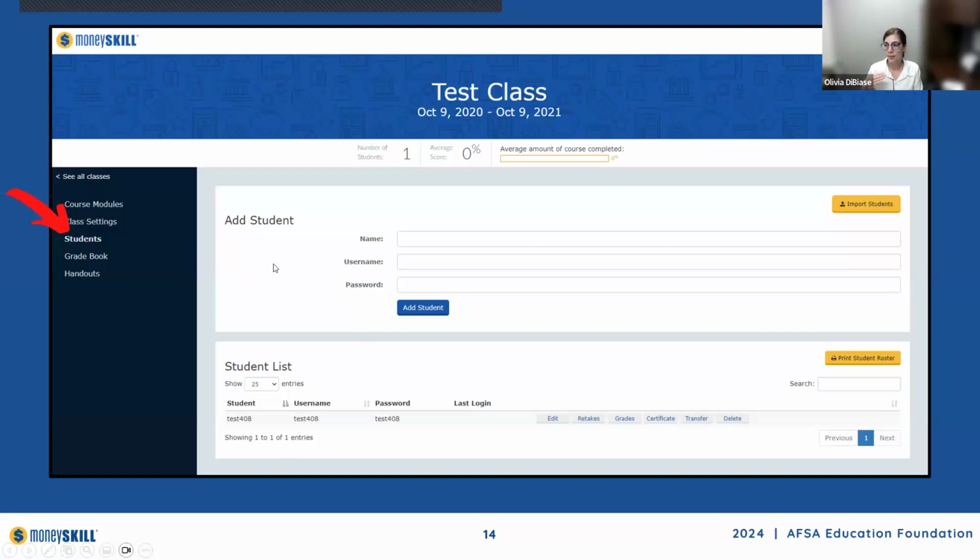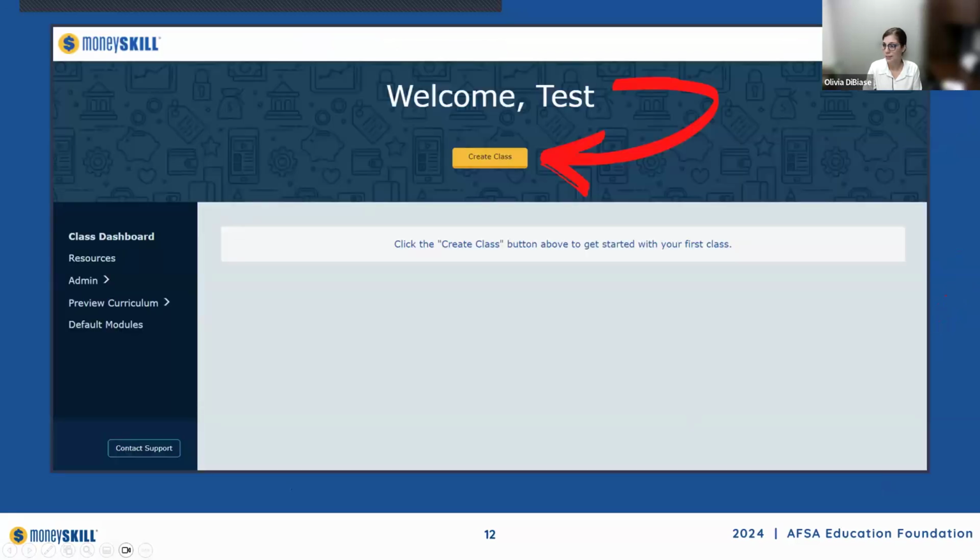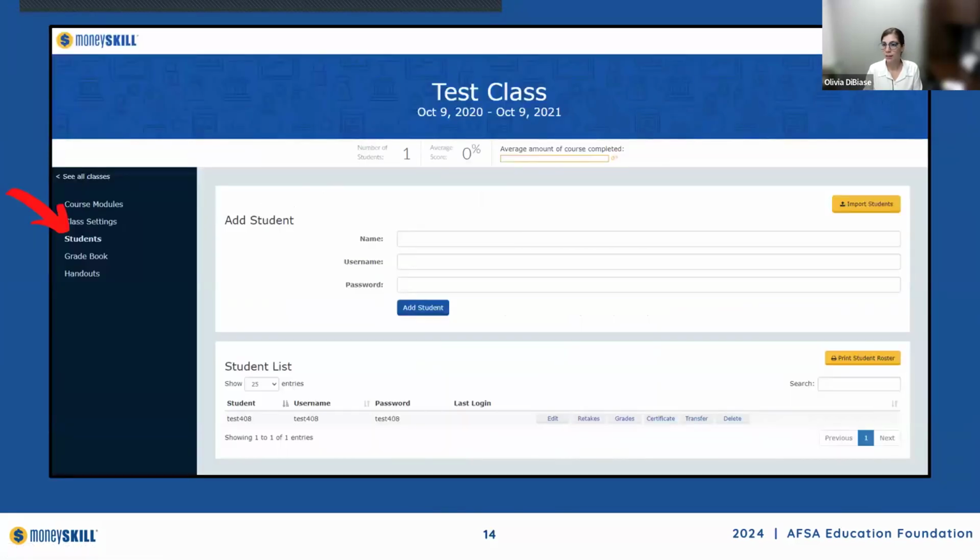And once you set up a student and add a student to your MoneySKILL class, once you share their login with them, they can go back to our home page and click on this login button to log in and start going through the course. So it's a pretty quick process to get a class created, add a student, and then they can go ahead and start going through the course that you've created.